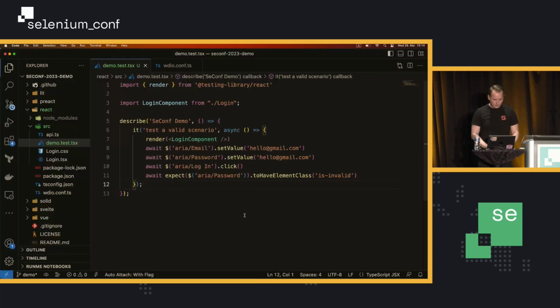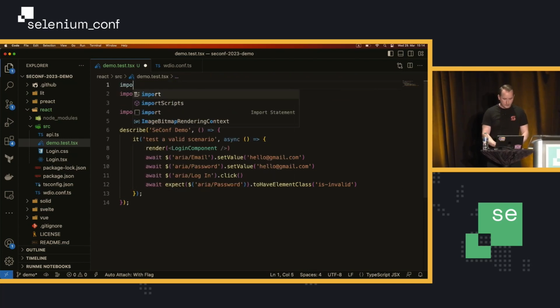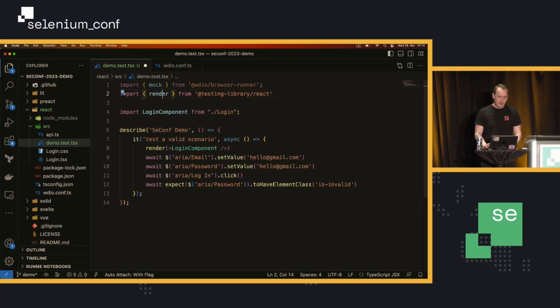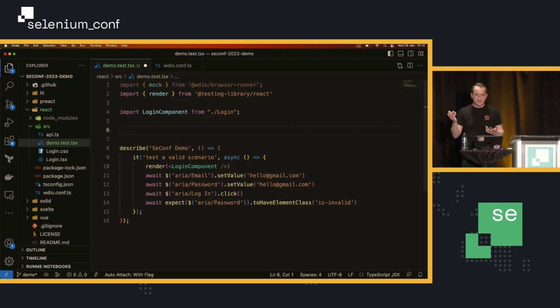So for that, we want to mock out our module. There are two approaches here. We can mock the fetch method, which is globally accessible in the browser, or we can just mock out the whole API, which sometimes is simpler. To mock out things, you want to import the mock function from the browser runner, which has a similar interface to the mock function in Vitest or Jest.